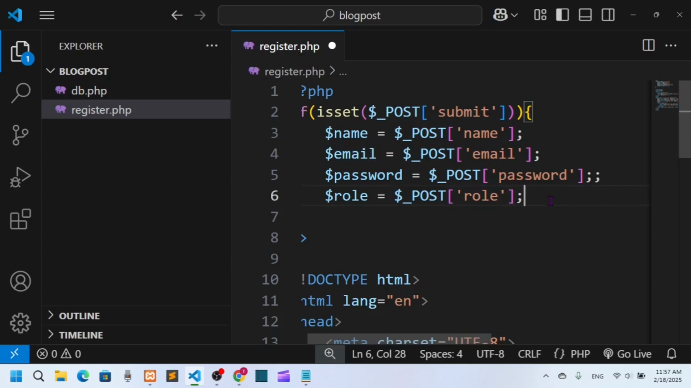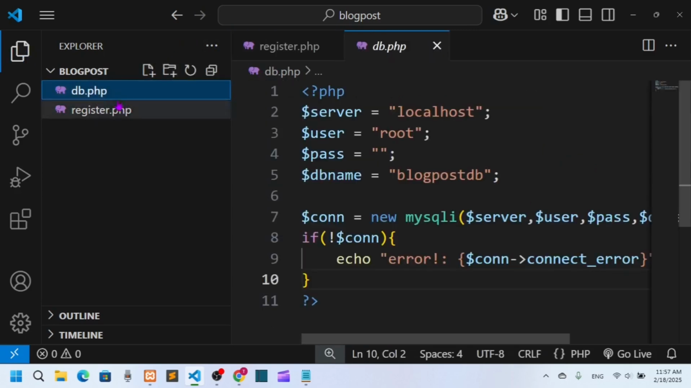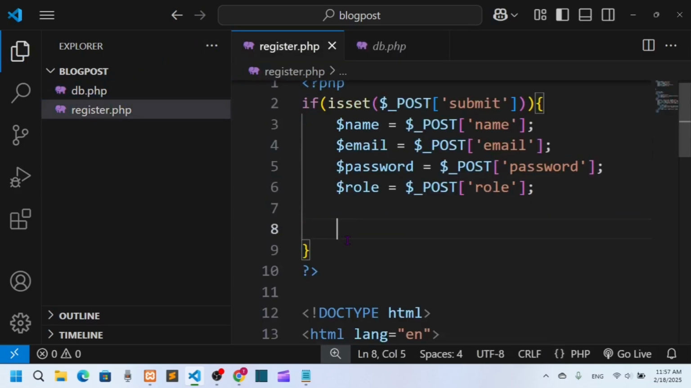Now we want to insert them in our table. So how can you insert them? We have to use a connection first and then a query. We have to set the connection first. Our connection is in the db.php, so we have to include this file here. We will say include db.php.